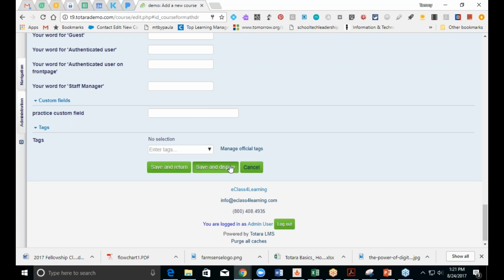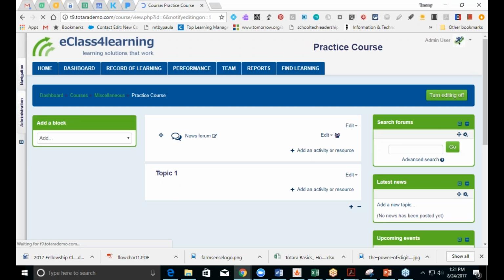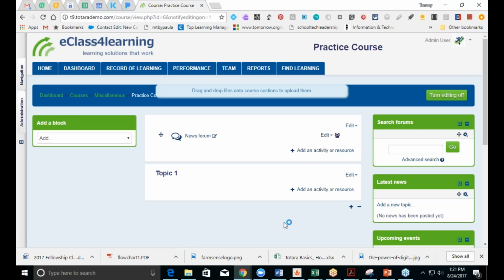So I'm going to go to Save and Display, and it's going to save all of my settings. And it automatically pushes me into my course, okay? So if I want to work on this course, it's a lot like a wiki, if you're familiar with working on wikis. You would click on the Turn Editing On button. And from here, now a whole bunch of new icons appear that allow us to make changes to the course. Now, if a learner were in this course, and they are not a trainer, they would not have the rights, and they would not have that button.